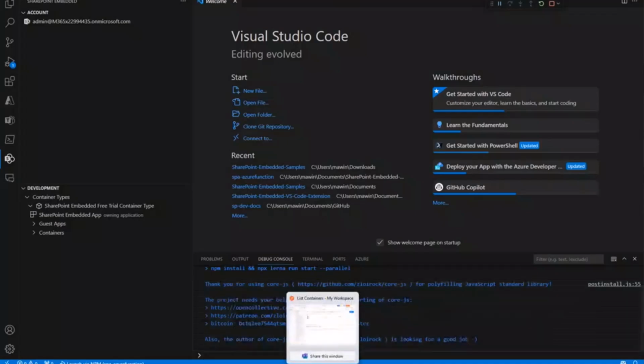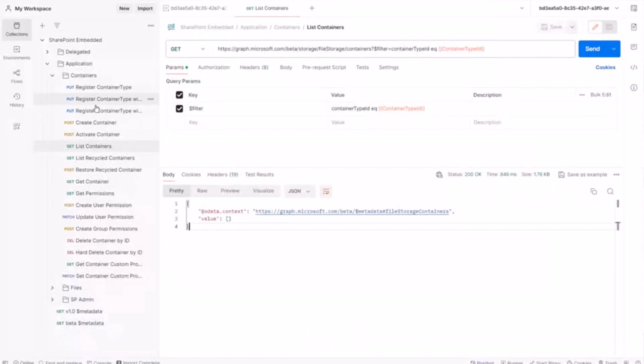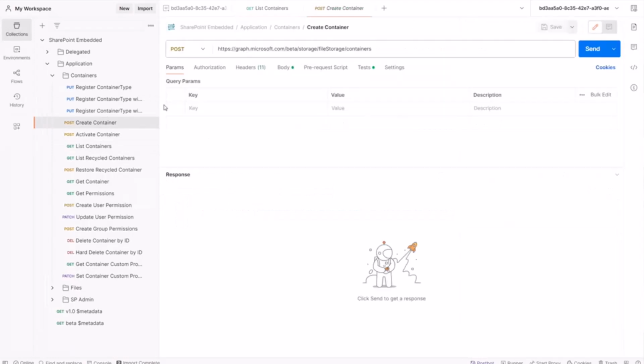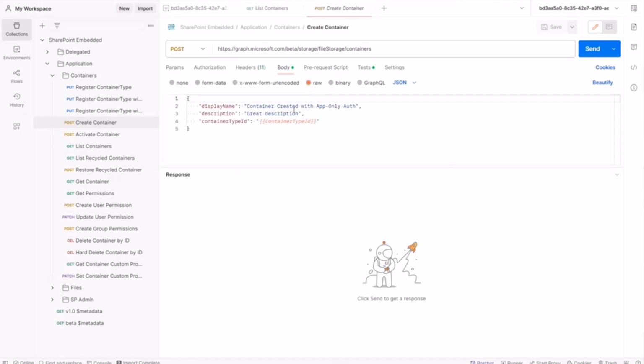It might not come up quite yet because it looks like it's still trying to get it. It's almost there. While it's doing that, I'm actually going to show you how you can create a container. So I'll give you an even deeper sneak peek, only because it looks like it's slow to pull the libraries down. What I'm doing here is creating my first file storage container within this tenant. You can see there's the Graph API. It's currently on beta. Nothing too special about this request, other than in the body of the request, I'm going to give it a display name for the container created with app-only auth, give it a description, and then you need to provide that container type ID, which is coming from my environment file. So I'll create that container.